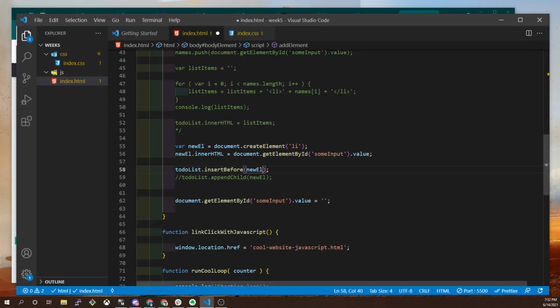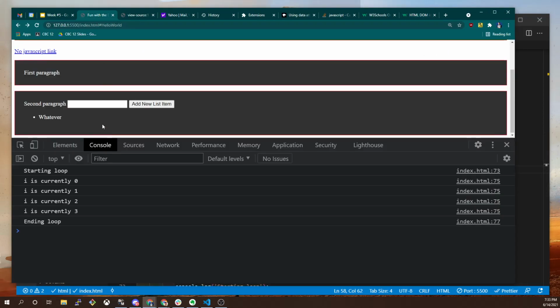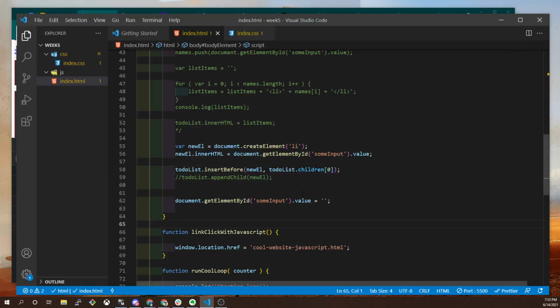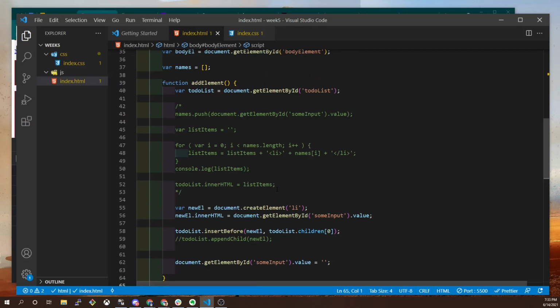So we could come in here and do something like to-do list dot children, right, 0. So this should work if we do test. Yeah, test 2. Right. So either way is perfectly fine. If you wanted to add stuff at the top, this is a way to do it. And if you wanted to do it by using inner HTML so that you're responsible for the text content of the strings, that's a way to do it too, right? Both methods are correct.